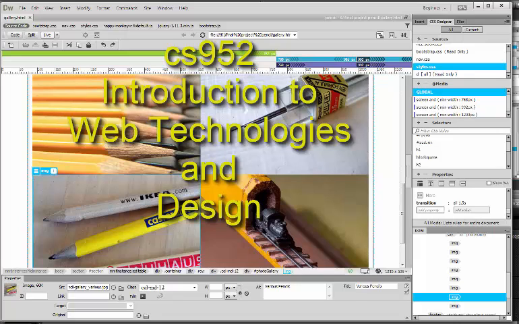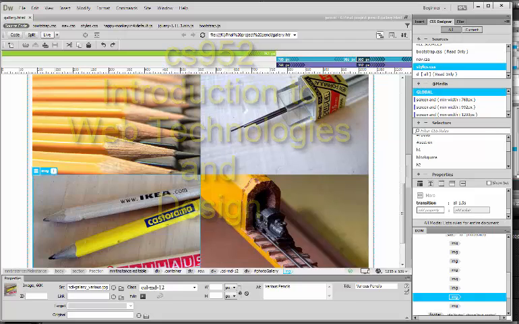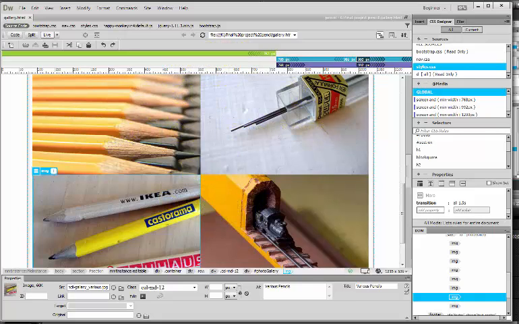This is CS952, Introduction to Web Technologies and Design, and after laying all the groundwork to put together our gallery page, we're actually starting to have a little bit of fun now. We learned how we can use media queries to control the number of images that we have displayed depending on whether we're looking at mobile view or a small device or a large device, either one in a row or two next to each other or four next to each other.